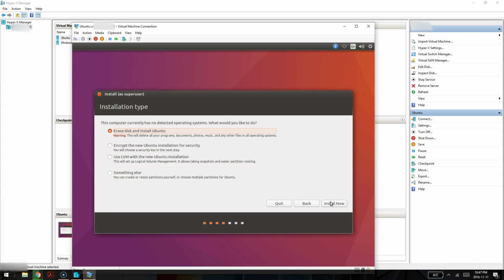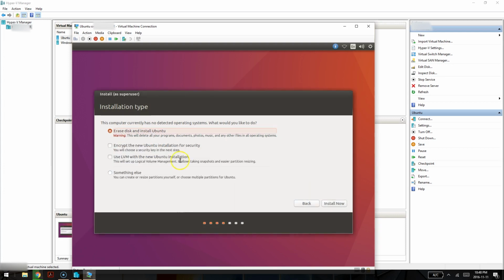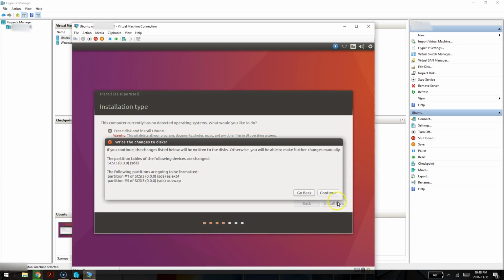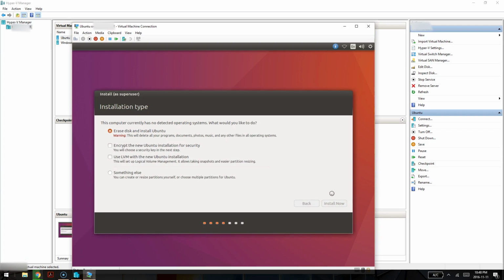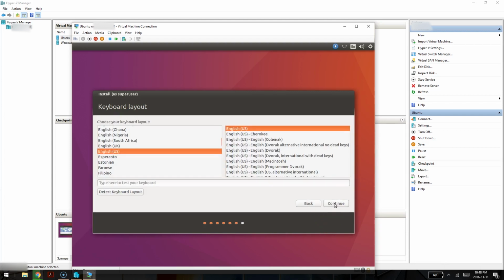You can erase the disk. You want to do that, not that it matters. I didn't worry about encryption because the entire computer is encrypted with BitLocker, so I don't need an encryption within the encryption. Logical Volume Manager allows you to take snapshots of your hard drive and go back. It's like a more advanced version of System Restore.